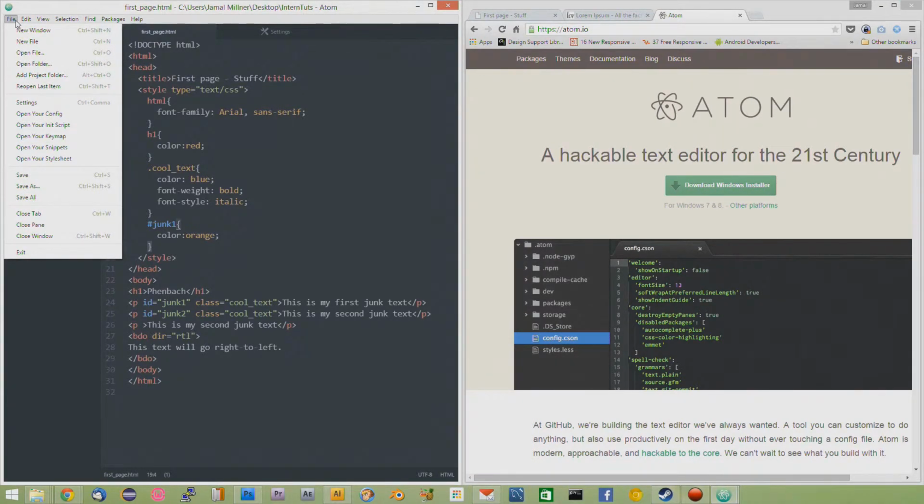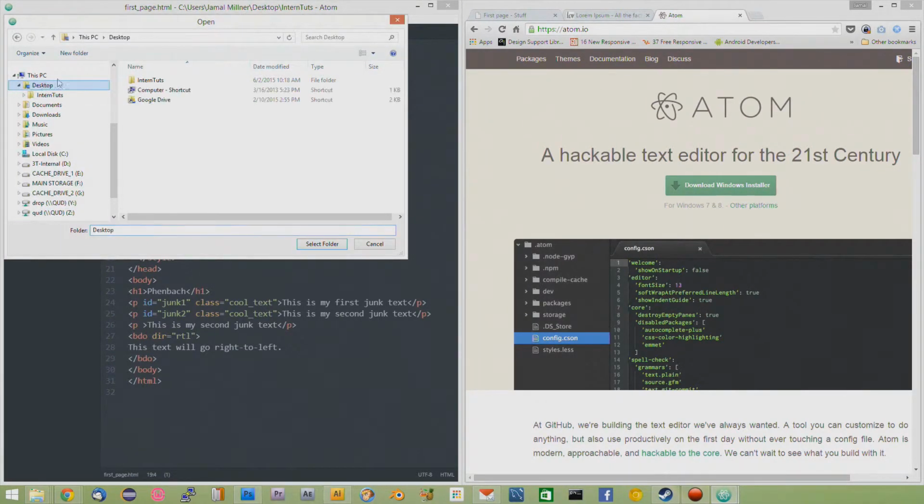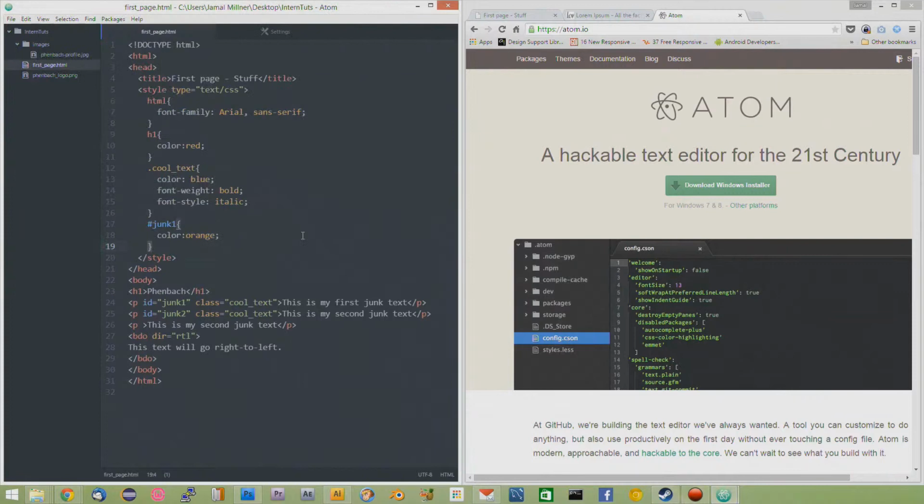Once you've installed Atom, just open the folder. So you go to File, Open, find your project folder, and then select it, and then you will have your project files on the left-hand side here.